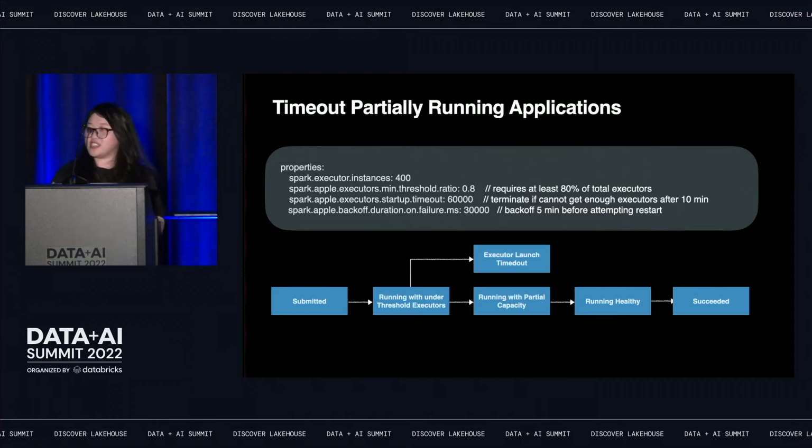The CMO describes that the application requires a total of 400 executors, and it needs at least 80% of that, which is 320, in order to make actual progress. The application would go to running with under threshold executors from submitted if the worker count it got is lower than 320. The status will become running with partial capacity if the number of executors is tolerable, between 320 and 400. And of course, running healthy means that it's got full capacity to proceed.